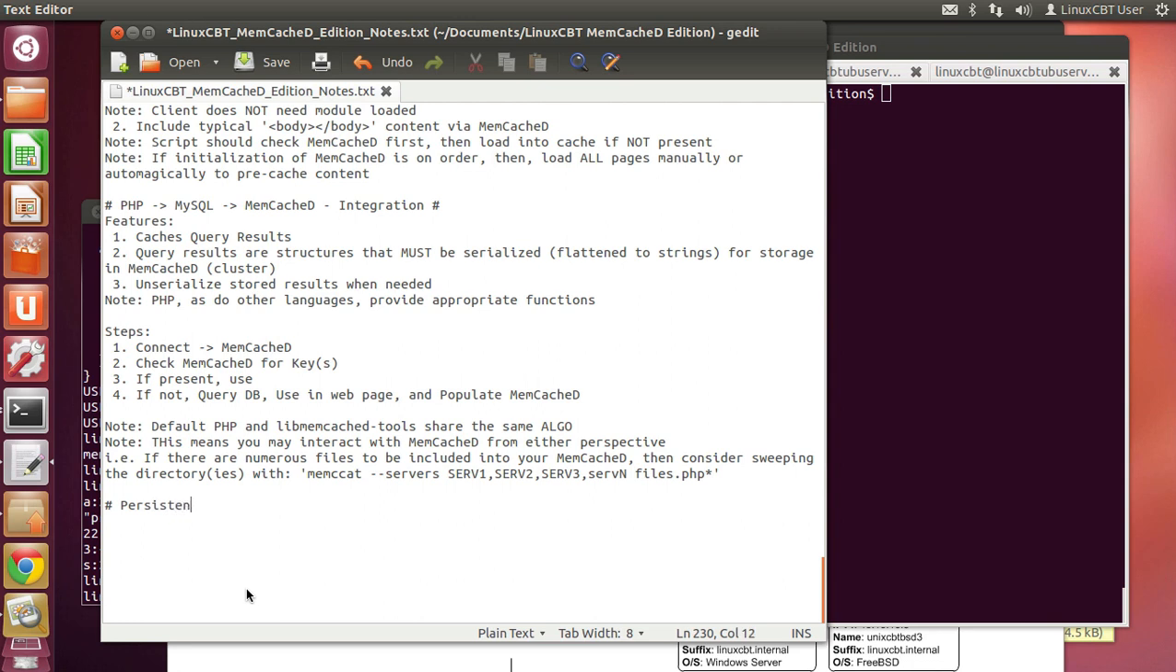So persistence with MemCache, and in particular DB as opposed to D. This is an application of MemCache in conjunction with the most widely used file-based key value store, Berkeley DB. So it features persistence across service outages of your, of course, key value pairs. And as we've mentioned, it uses Berkeley DB.